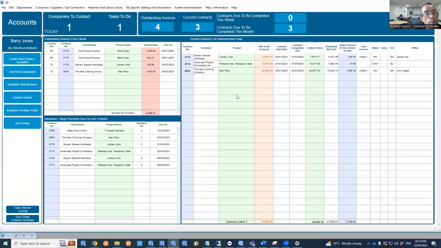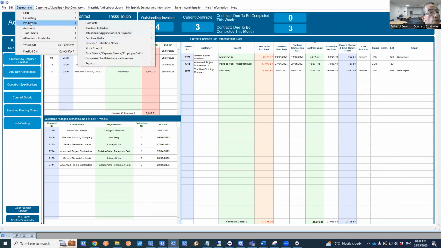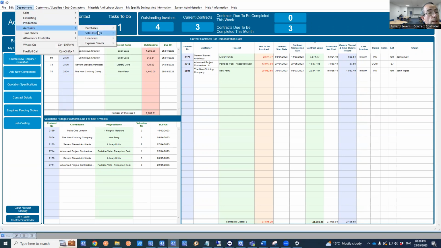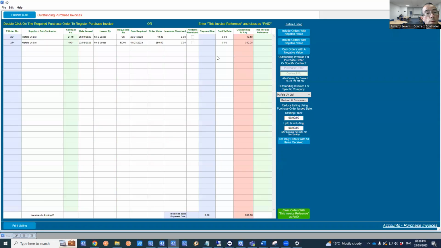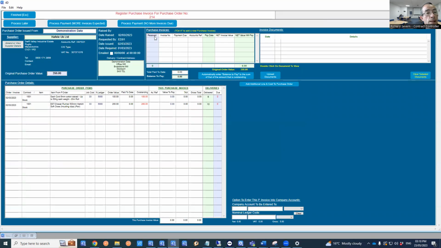Now, if we want to part pay a purchase invoice, simply go back to the same route. So we go to departments, accounts, purchasing, outstanding purchase invoices. So we've only got the two showing now. And say I want to pay one of these, simply double click on it. And then I can enter in the purchase invoice here.